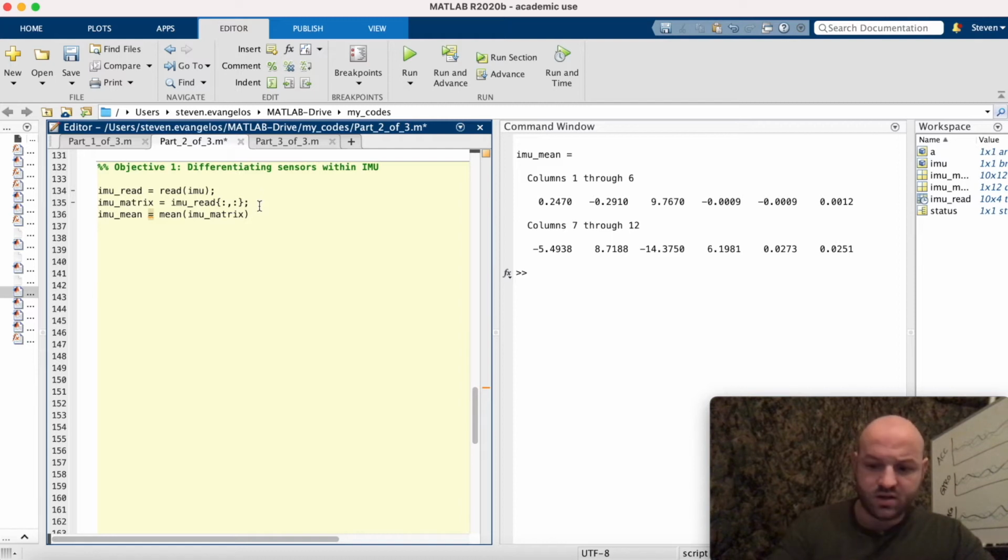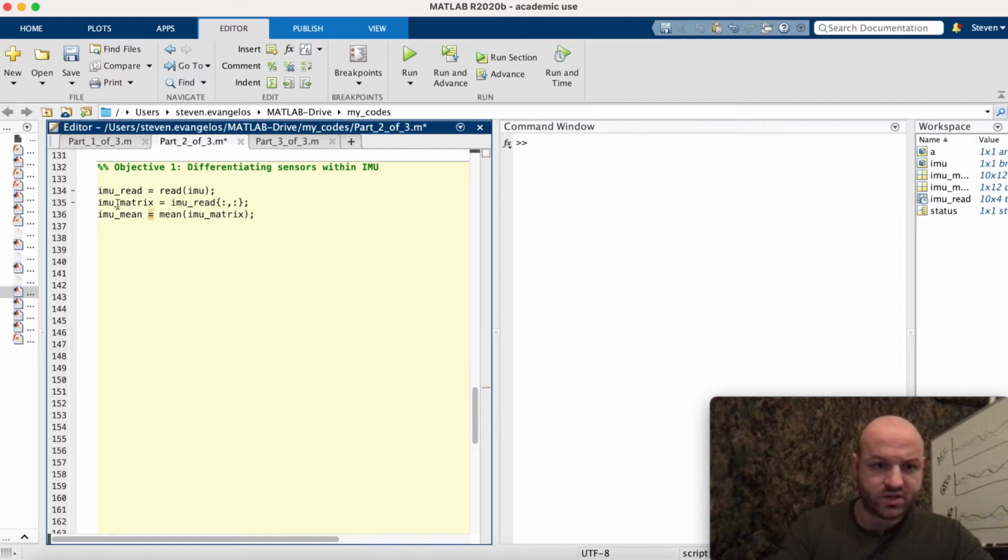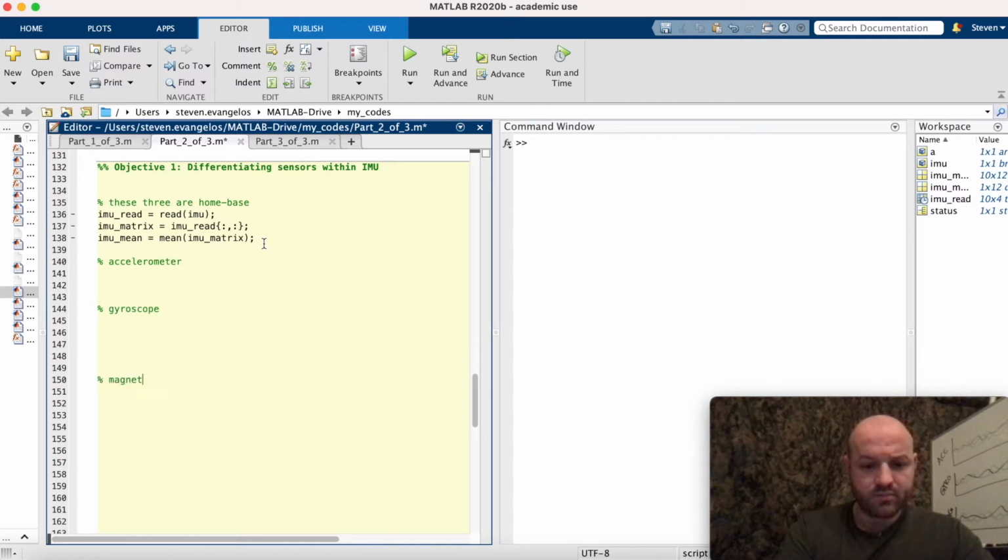Very good. If I go ahead and clear my command window and suppress that output, I'm going to put in a comment here, and I'm going to say these three are home base. This is where we start to pull all of our different sensors from. So let's go ahead and differentiate these sensors. We have an accelerometer. We have a gyroscope. We have a magnetometer. And we have an onboard fusion algorithm that is going to give us orientation.